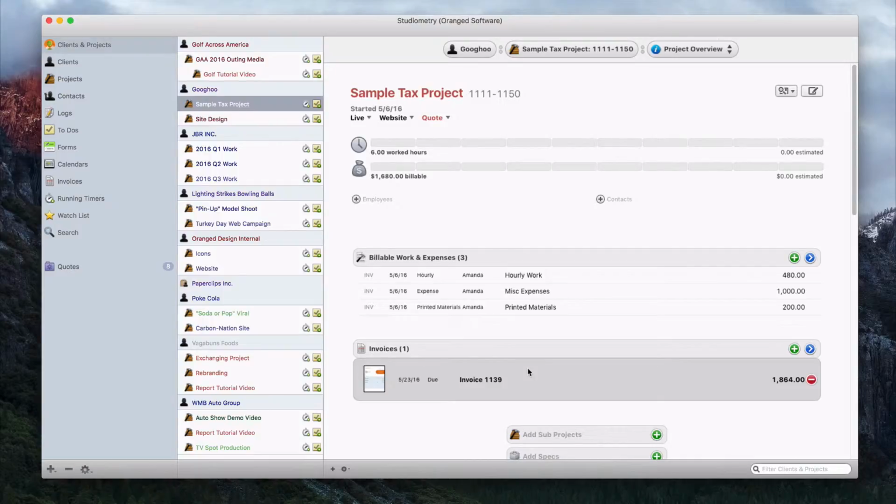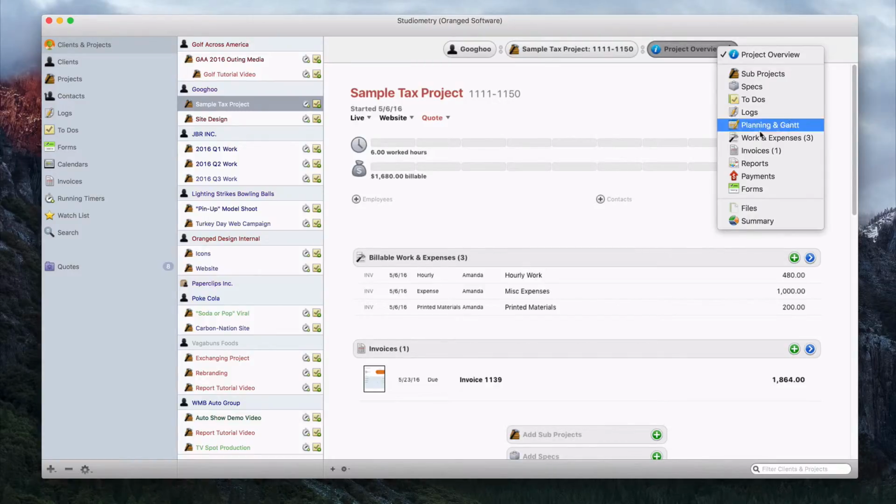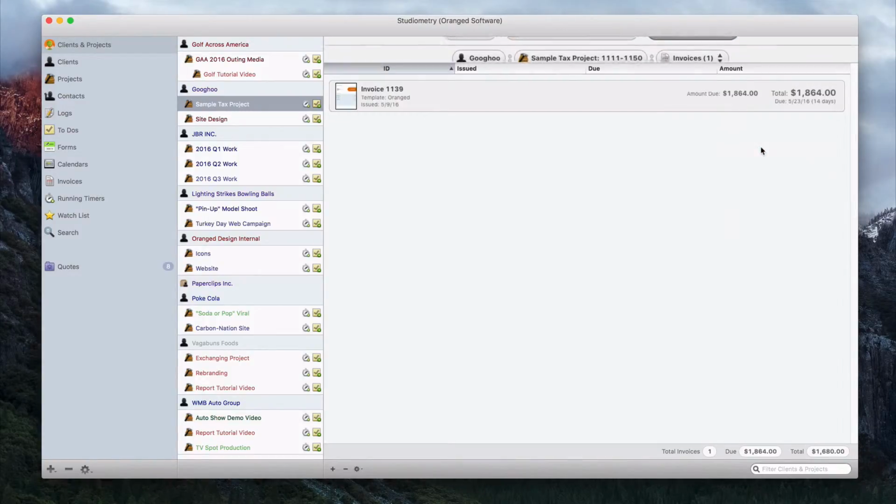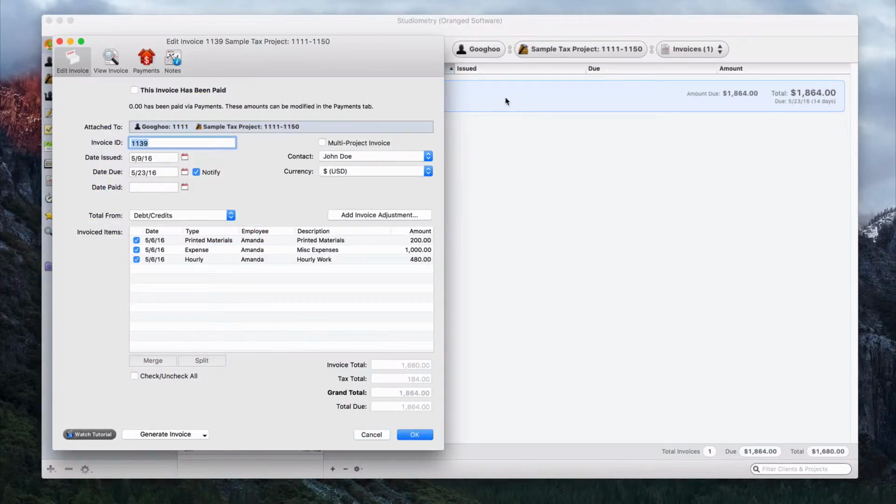One other place that you can view a project's invoices is if you go up to the location bar up top, you can click on the menu all the way at the right, and you can select Invoices. And this will show you, again, all of the project's invoices. So now that this one has been saved, we can come back to this invoice at any time and mark it as paid. And to do that, we just double-click on it to bring back the invoice editing window.